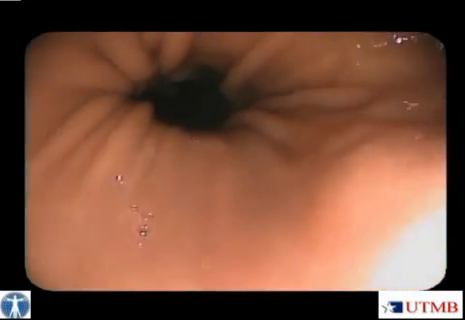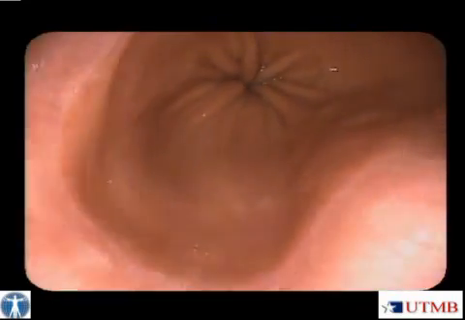Retroflexed views from the stomach again show the wide open lower esophageal sphincter and the lower part of the esophagus. The scope is now being withdrawn and the patulous gastroesophageal region is again noted.